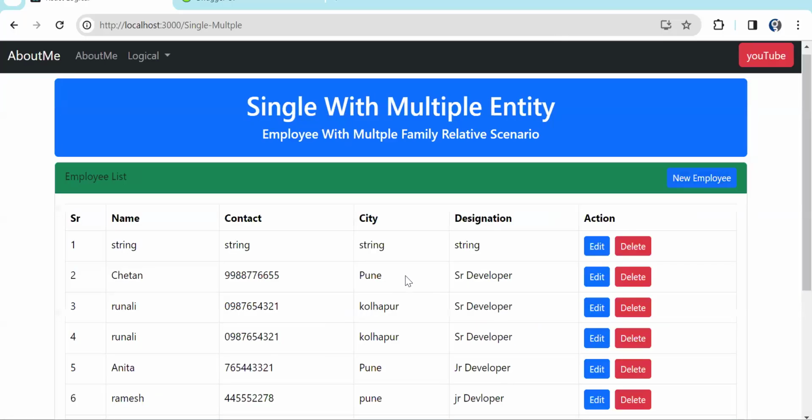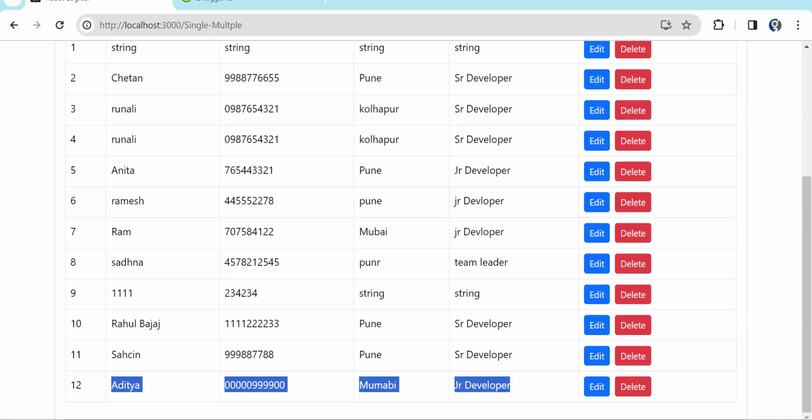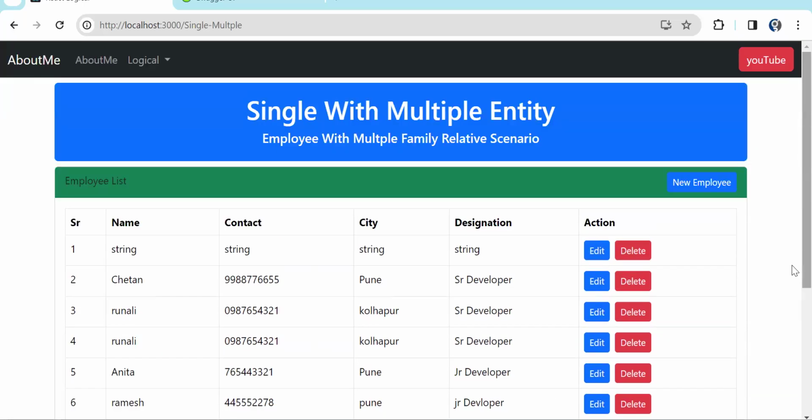Let's go to the list. And you can see the Aditya record is visible over here. So creation is done. The list we have also shown. Now, the next thing we have to do is edit, right?